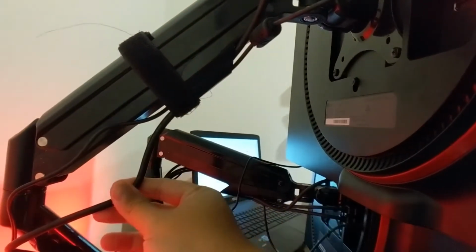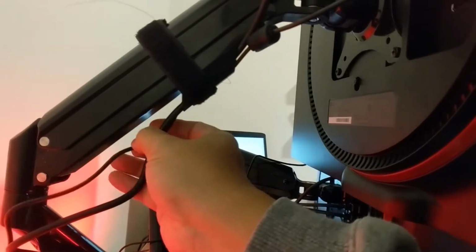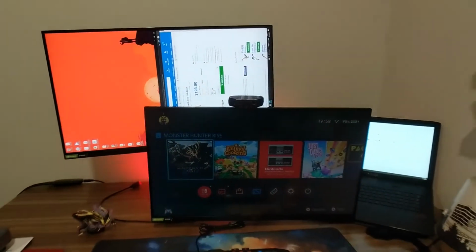So don't worry about this bit. That's a plastic plating that comes off. It's where you hide all your wiring, so it's not gonna show. You can call it cable management in a sense, but it's just made out of plastic. So yeah, that's how it looks if you're gonna try and stack it together.